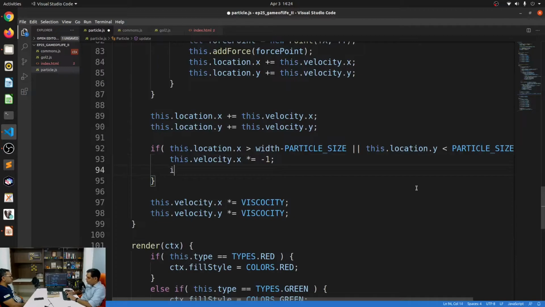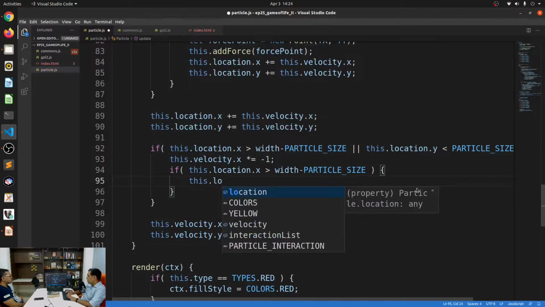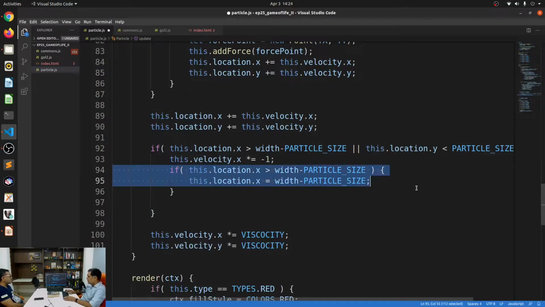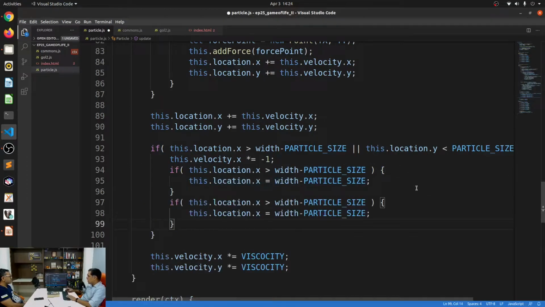So we'll say if this dot location dot x is greater than this one, then just say this dot location dot x is equal to width minus particle size. Is this correct? Yeah. And the other way around also, where if this dot location dot x is, what is this y and x? I mean, it should be x.